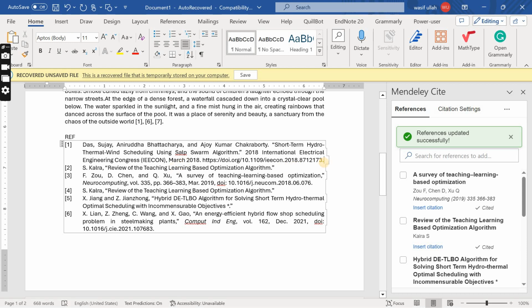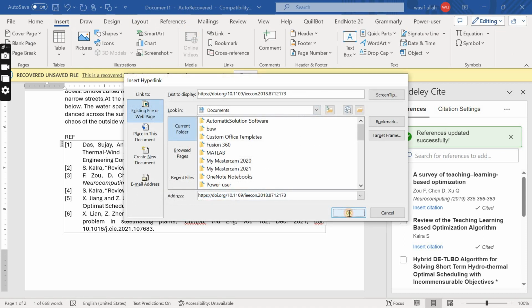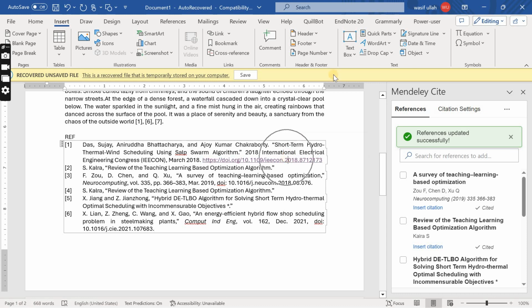Alright, if you want to create the hyperlink for this paper, you can do that too. Choose this DOI linkage. With the control key, it will take you directly to that specific paper.